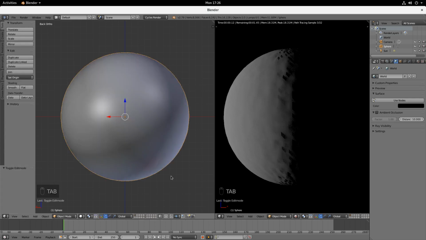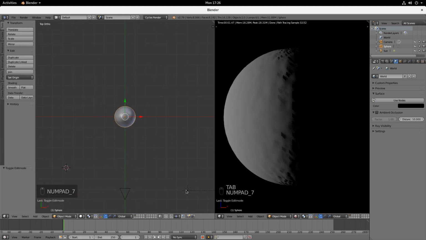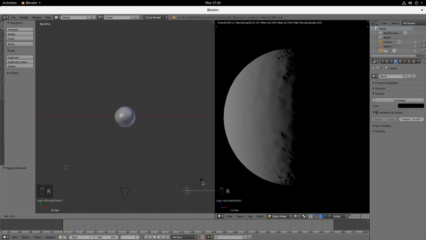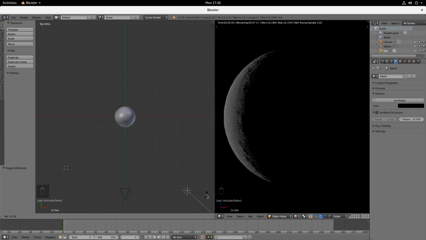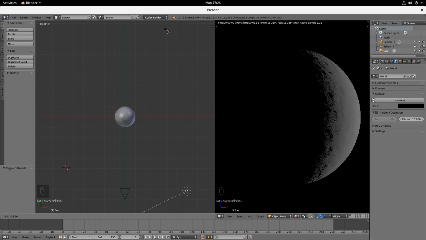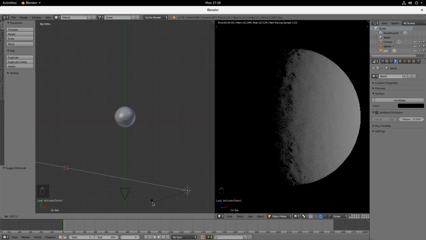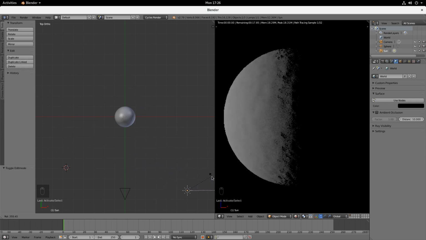And now we've done that, we're going to switch back out of edit mode, switch back to top view, and select our camera, and do R, Z to continue going through the phases. And now notice that the shadows are most prominent near the terminator line, just as it would be on the moon. And again, I'll stop here at quarter moon, and that's it.